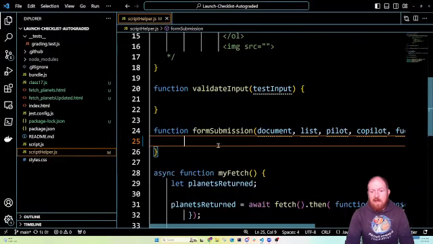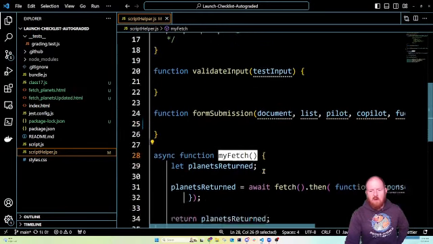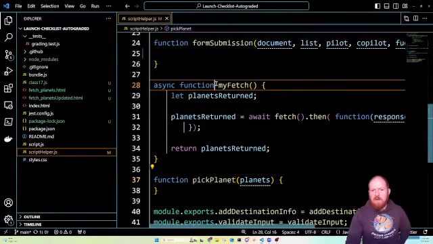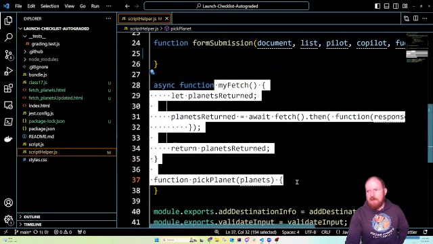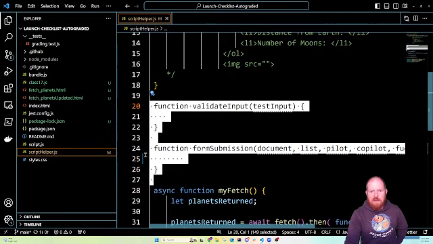So then the next question is, let's keep going through this form. The myFetch has nothing to do with the form, so don't worry about it until the next one. Pick a planet doesn't have anything to do with the form. So these two are task 3, not task 2. Ignore these for a little bit. You're only focusing on these two right here on this page.